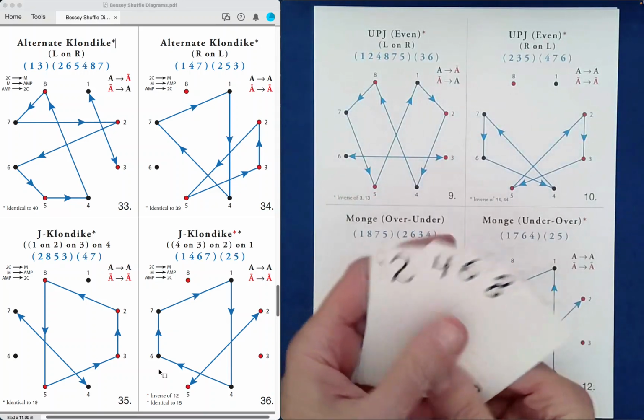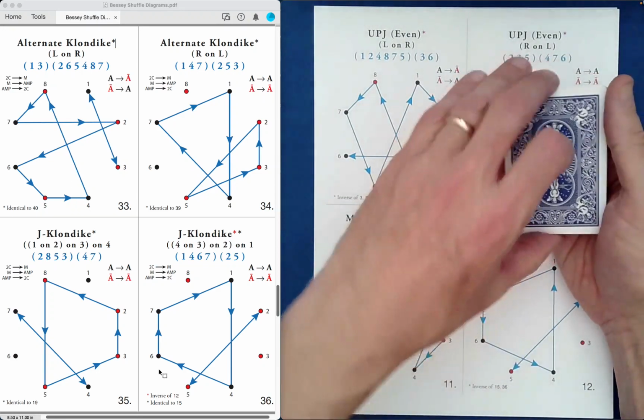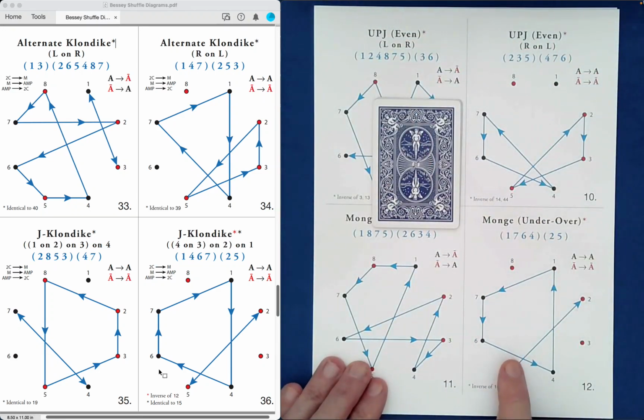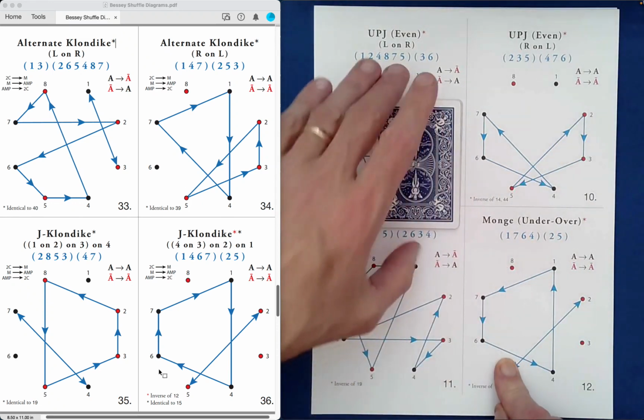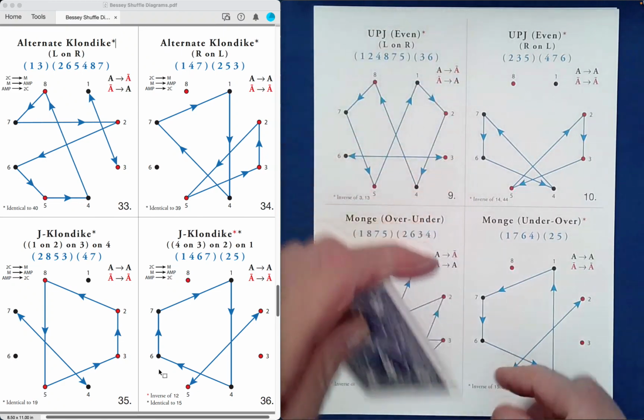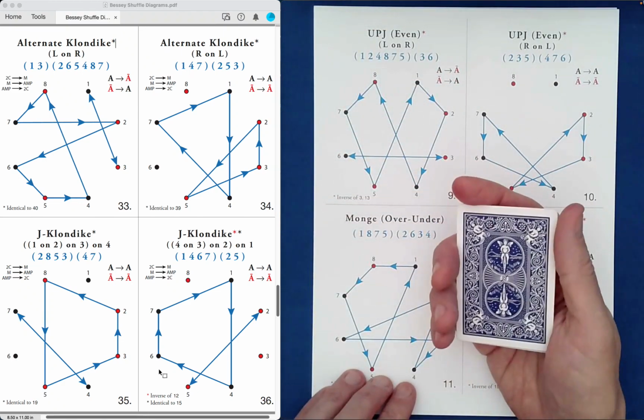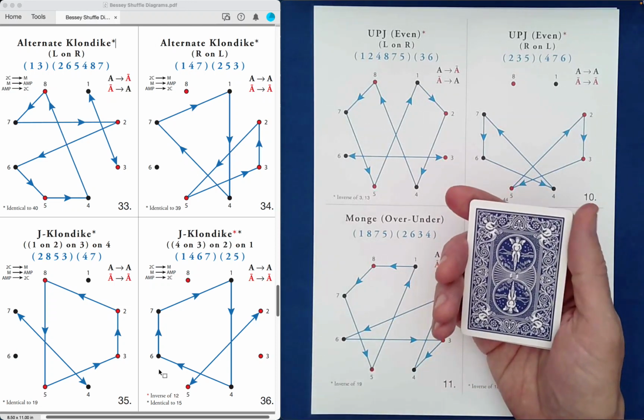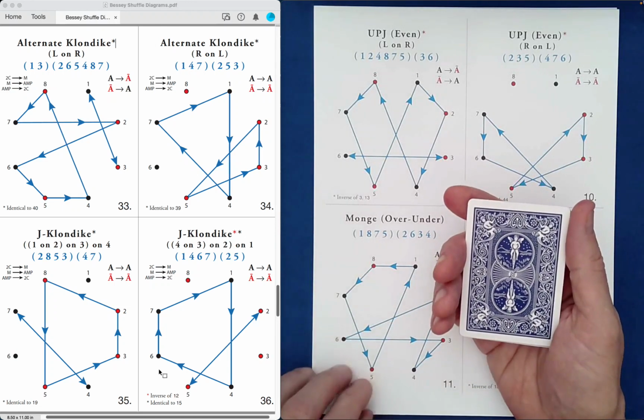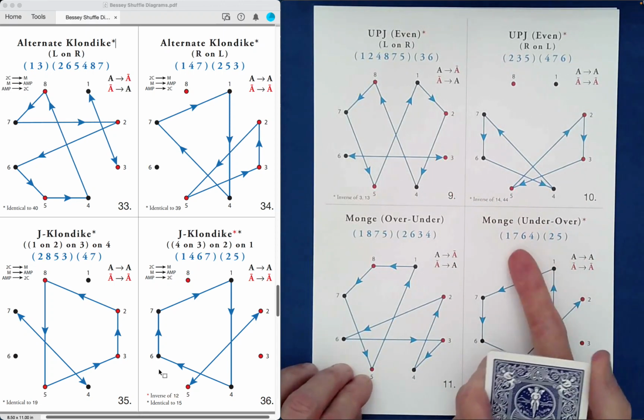Okay, now amazingly, because we've just shown it here, the shuffle diagram for the mange under over is identical to the shuffle diagram for Shuffle 36, except for the fact that the arrows go in the opposite direction. And that indicates that these must be inverses. Okay, so we've performed the mange under over. So let's go ahead and perform the shuffle that we've just introduced, Shuffle 36, and apparently it will undo the effect of the mange under over.